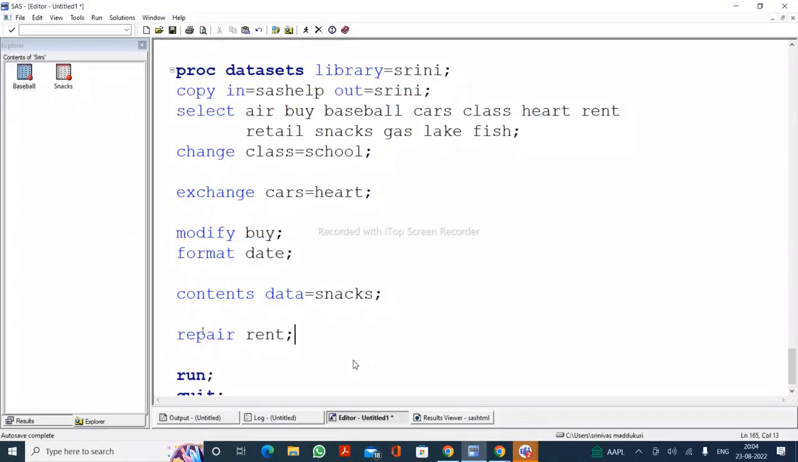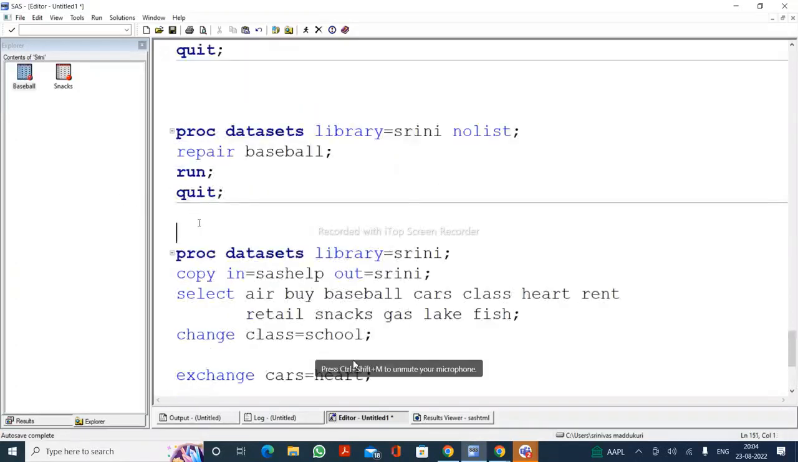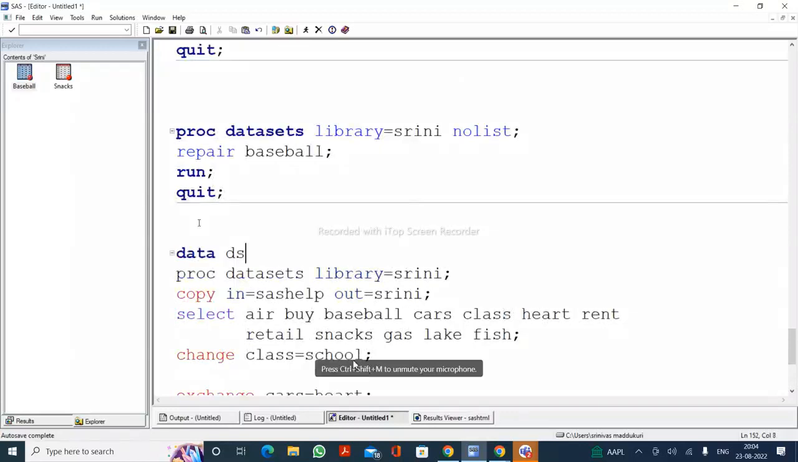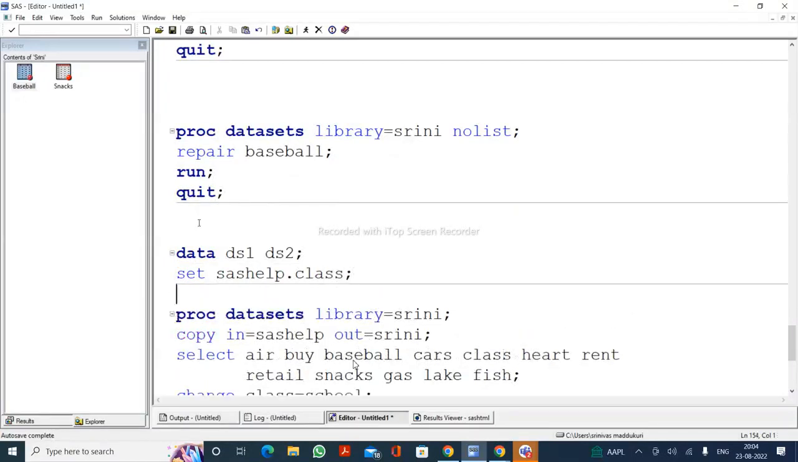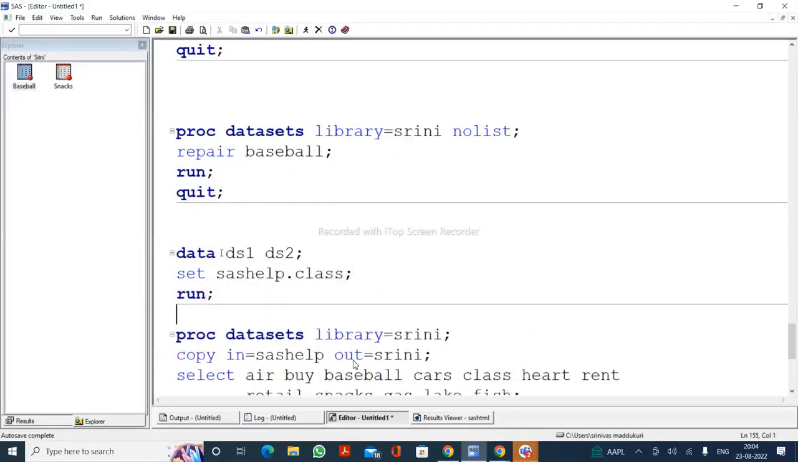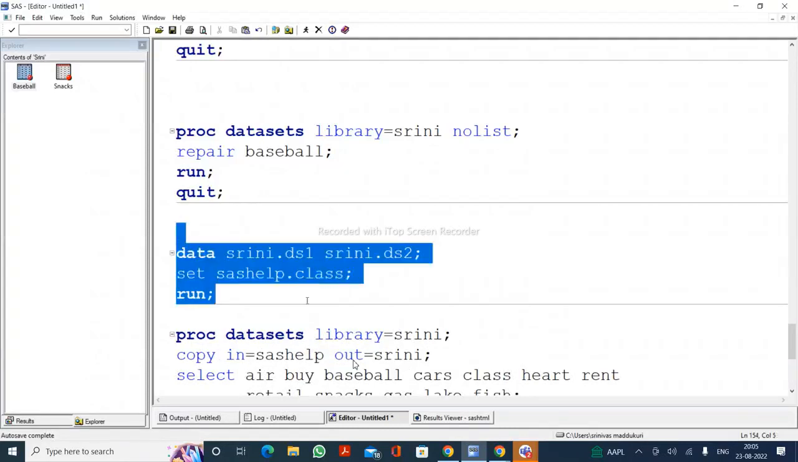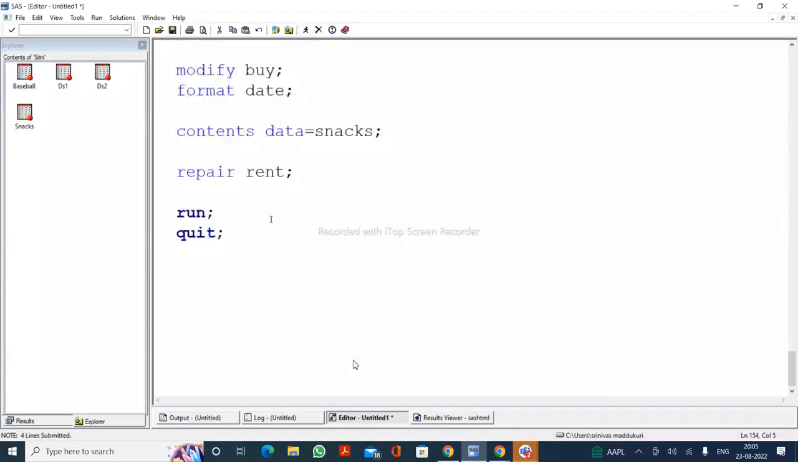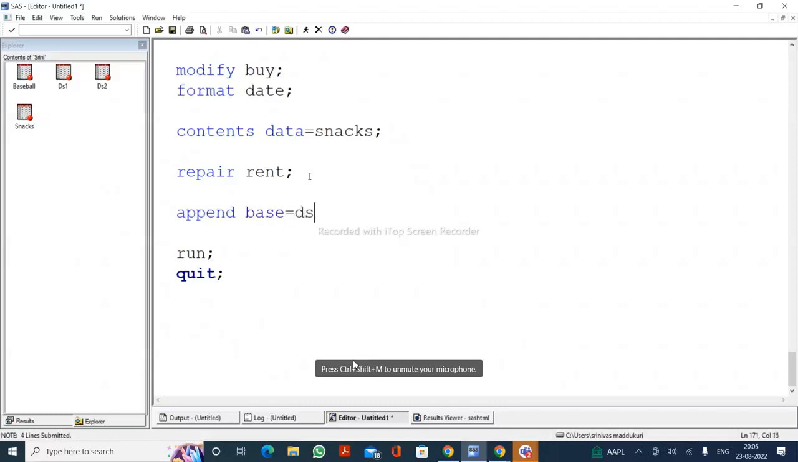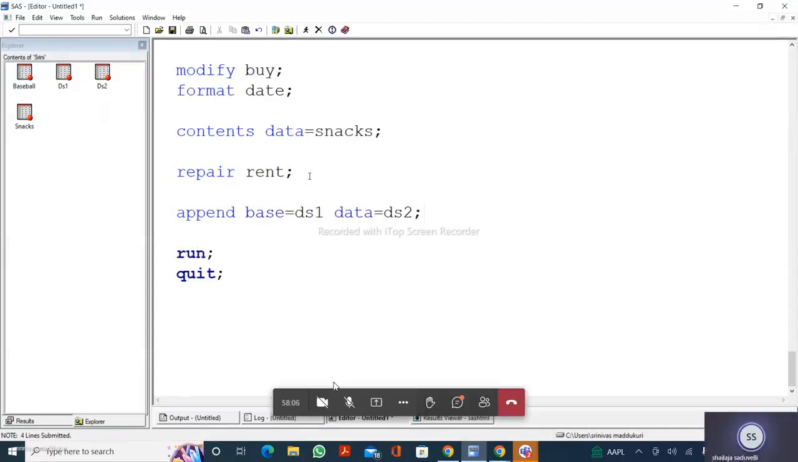What other things do I want? Append. I will go over here. First of all, I'm writing data ds1 ds2, set SAS help.class semicolon run. Now I want to create this in the Srini library, Srini.ds1 and Srini.ds2. Now I want to append these two datasets. What should I do now? Append base is equal to ds1, data is equal to ds2.